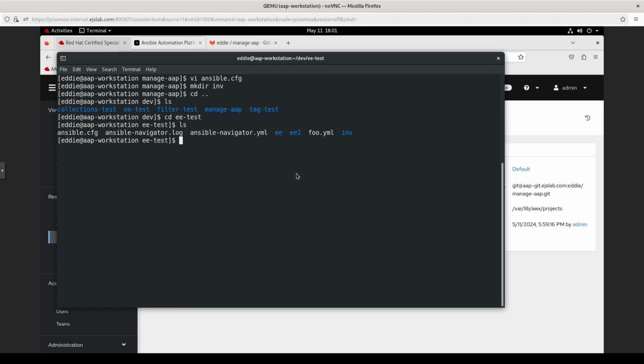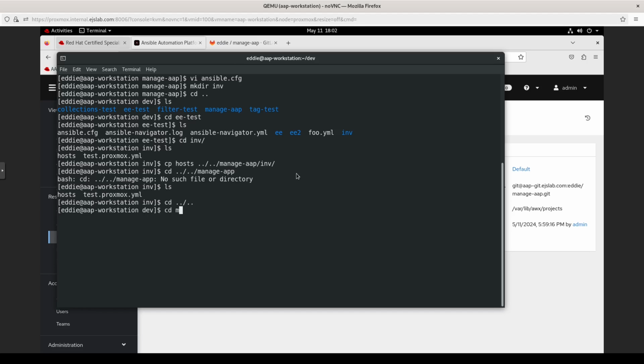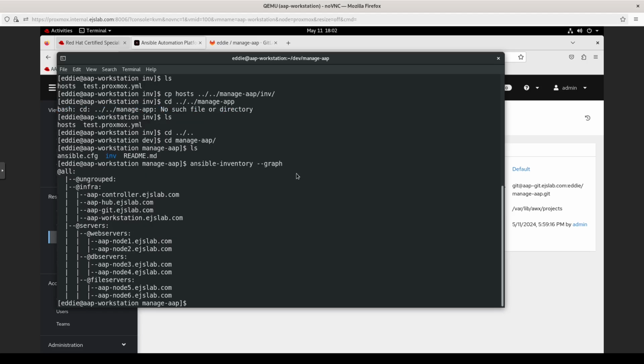What I'm going to do is go into here. I'm pretty sure I have, so I'm going to copy hosts to just where I don't have to rewrite that inventory again. If I were to do ansible-inventory, should have all my hosts. Yeah. All right. Excellent. So we have that.